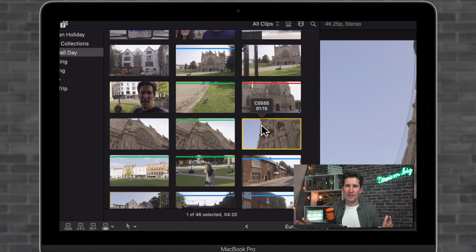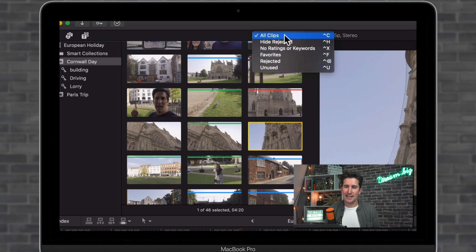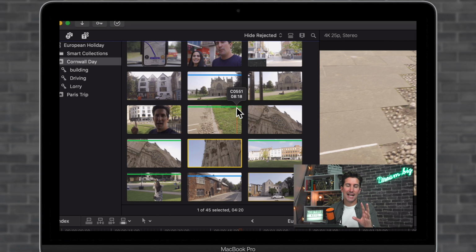Now you might be saying, well, that's no good, it's still there. And the reason for that is because at the top here, you have all clips selected. What you wanna do is change this and you wanna put hide rejected, which you can also get to by pressing Control and H. So if we do that, you can now see it's hidden the rejected clips. And it's just important to know it hasn't deleted the clip.